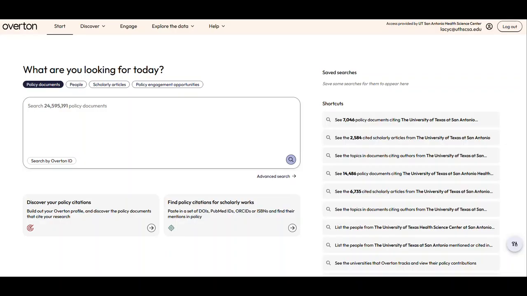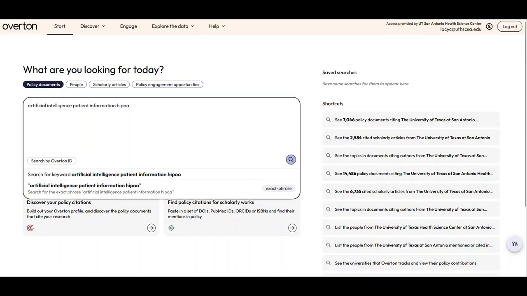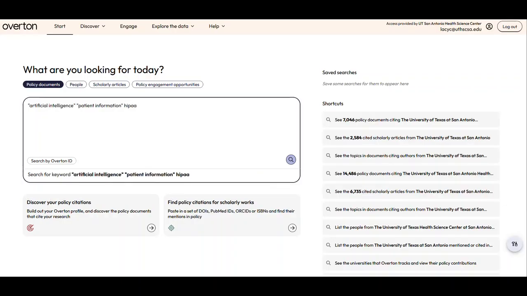So you can either type keywords related to your topic, all in a string, like this. However, it helps a lot to use quotation marks around any exact phrases, like this. See, we've put quotation marks around the exact phrase "artificial intelligence" and around the phrase "patient information."